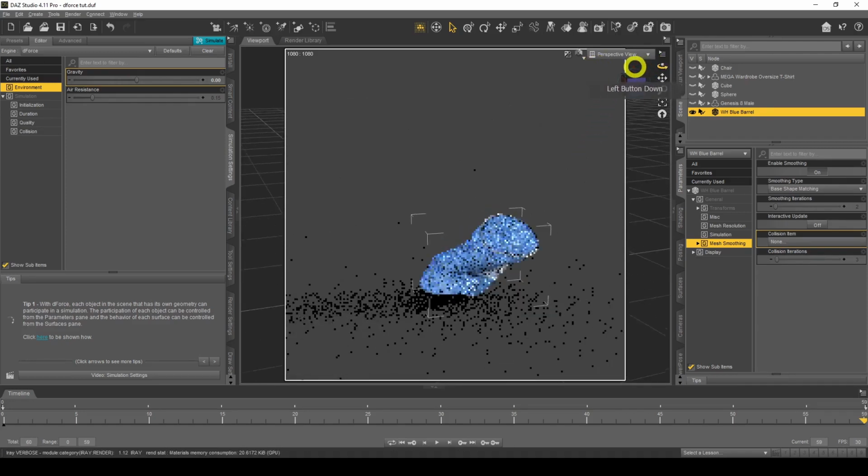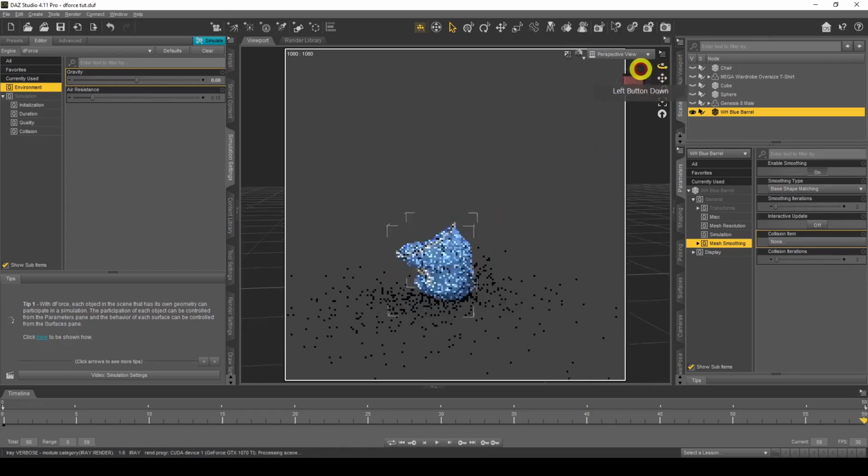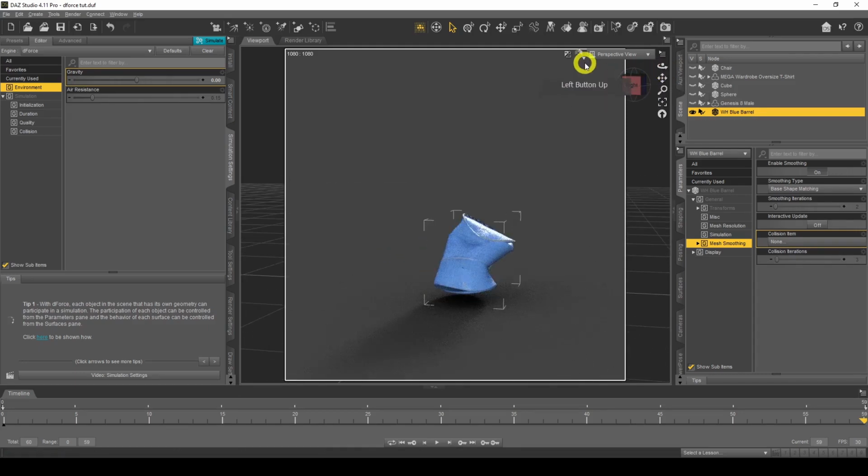Okay, some realistic deformations there. With deformers you would never get anything like this, so this is why DForce is really cool to use. So that looks pretty good. So how do we save it as a morph? This is the really cool part.